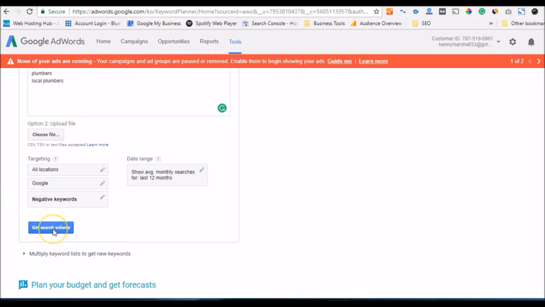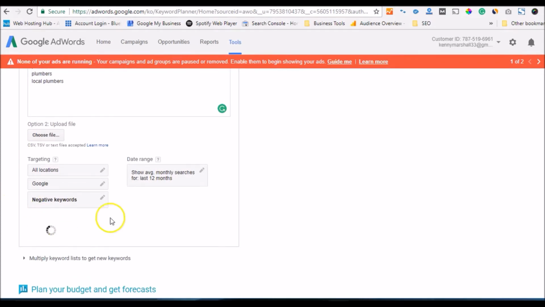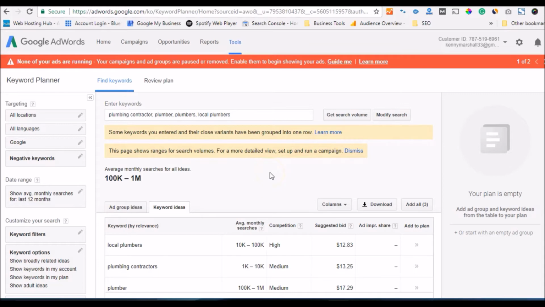From here, you can select Get Search Volume, and we can see a bunch of different data points and information in the dashboard. So here are the keywords that we selected. Here is a total of the approximate average of the amount of searches for those keywords altogether that you chose.